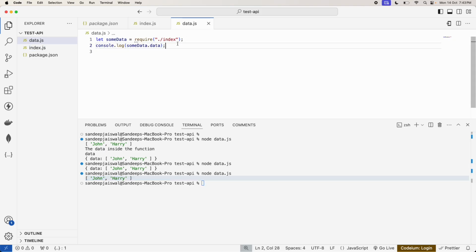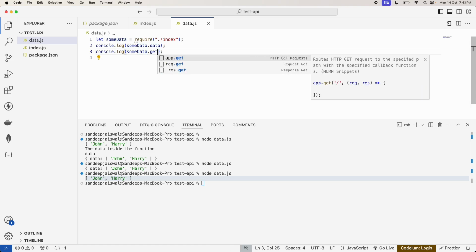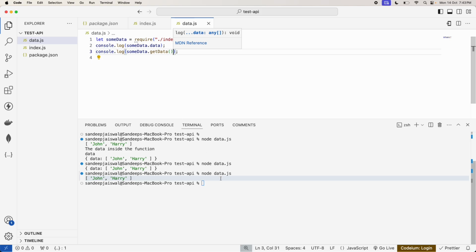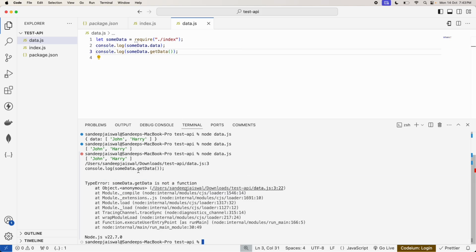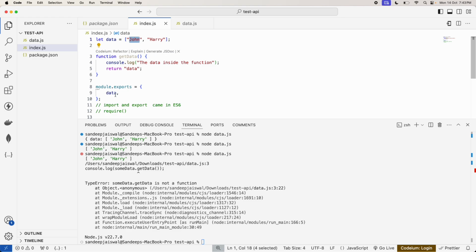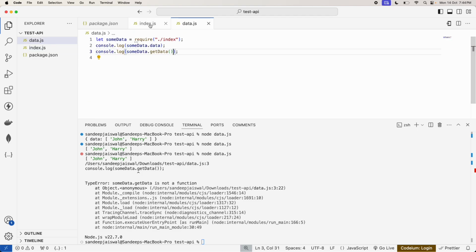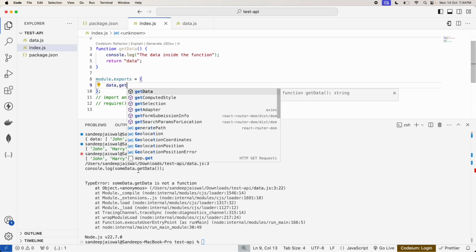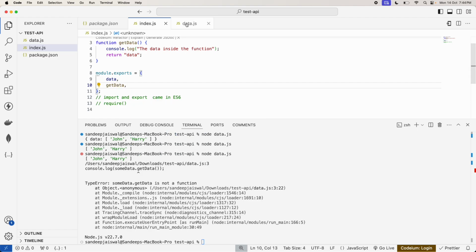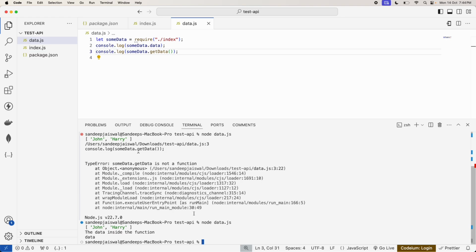Now let's try with get data. So let's try with the get data. Still we are getting get data is not a function. Why is it saying get data is not a function? Because if you come to index.js, you are exporting only the data. You are not exporting the get data, right? So if you export the get data and the data, in that scenario you are able to access it here. If you export this as well, get data, the entire file, then you can call that file. So now it will be accessible. See the data inside the functions and data.